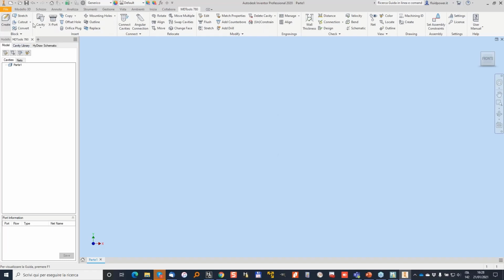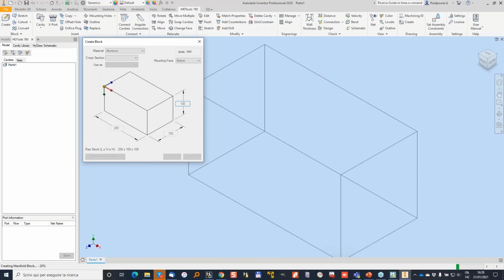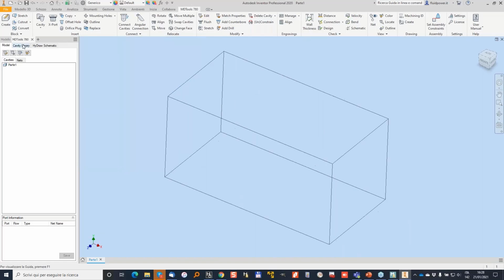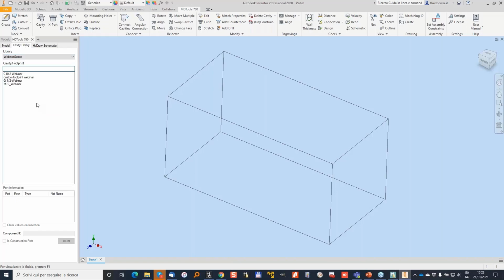We start with a block. We create a block, a 200 by 100 by 100. And we go into the folders and we will find our webinar series folder. We can find our custom footprint webinar. We can see that our custom footprint has all the ports A, B, P, and T. So we can define some net.